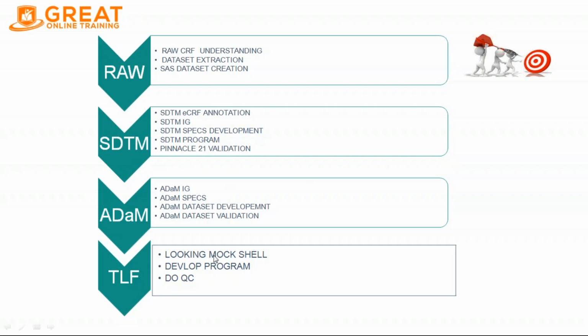So what is this ADaM? Because for tables, listings and figures, the statistician wants to analyze something, and that information is there in the SDTM.